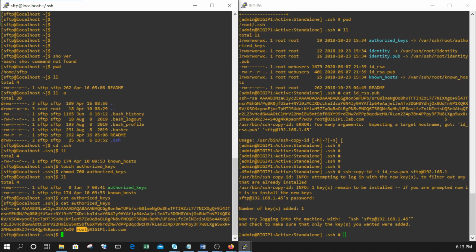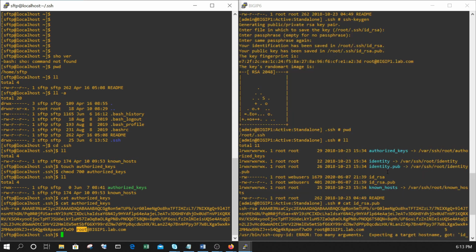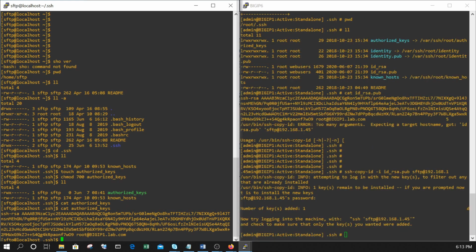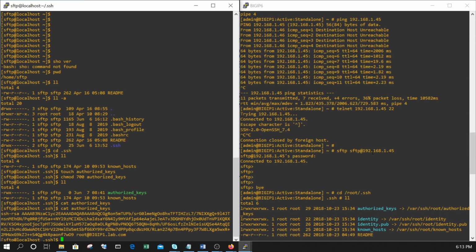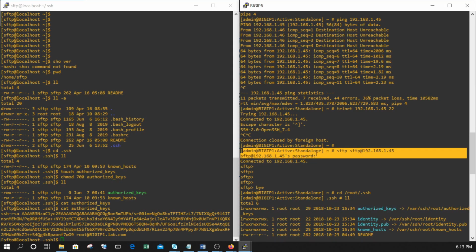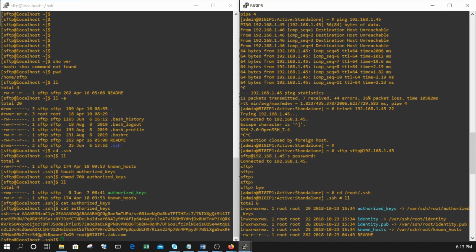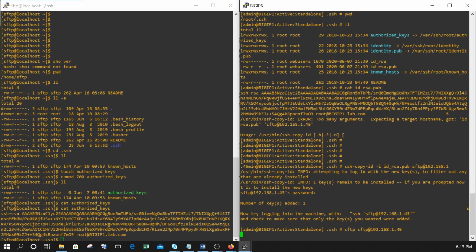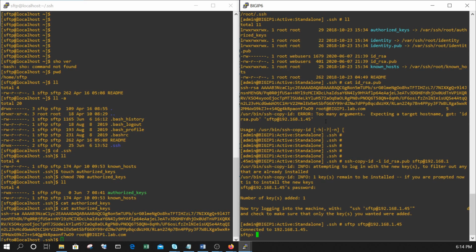Now the motive of doing this is, if you remember, when we did SFTP earlier, it asked for the password here. You remember this. But now if we do the same thing, it should not be asking for any password. Let's try that. Paste this command, hit enter. You should be in the SFTP prompt itself. Yes, you are in. So that has been achieved.